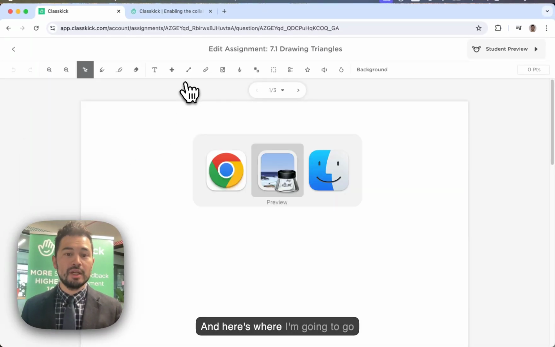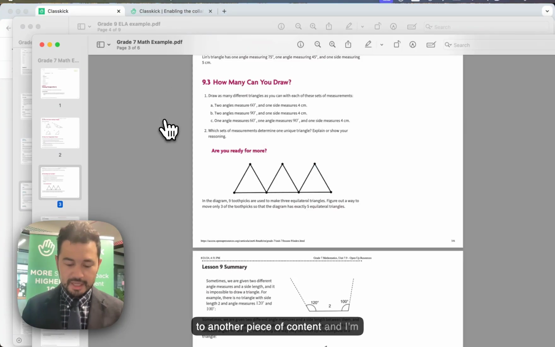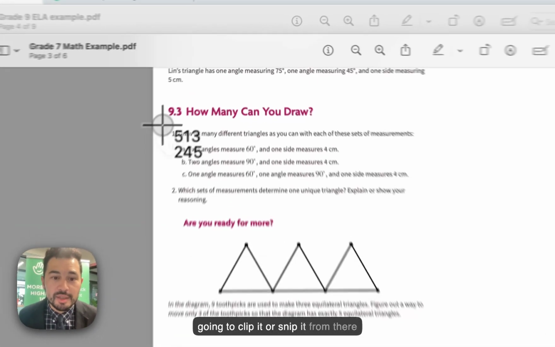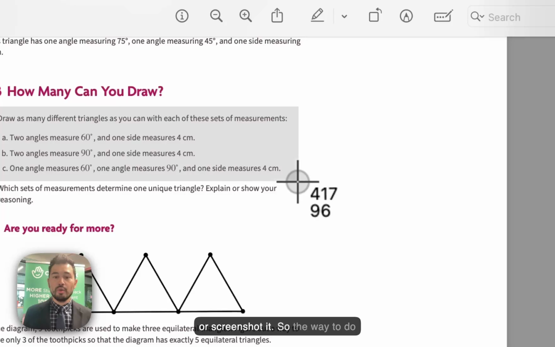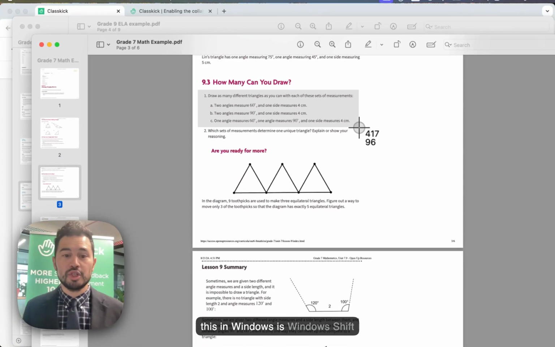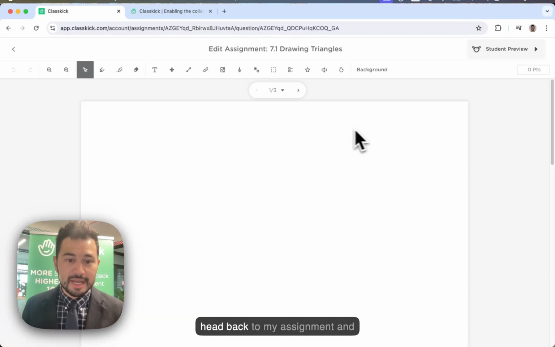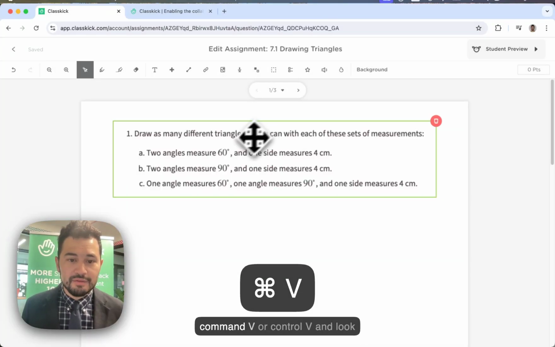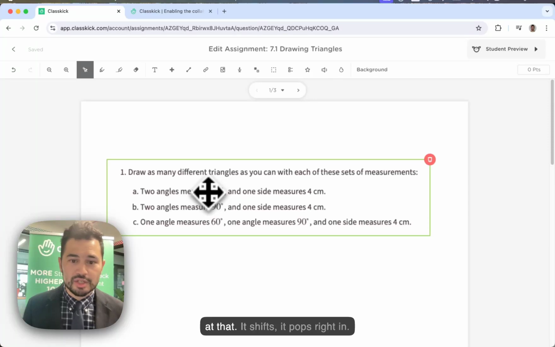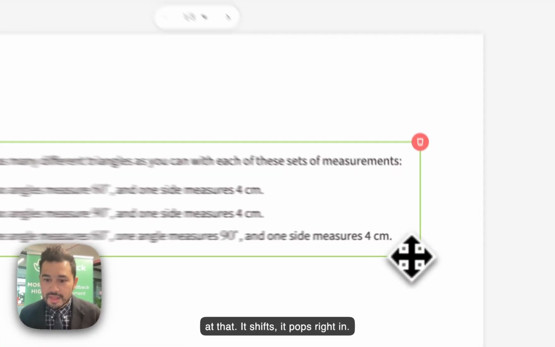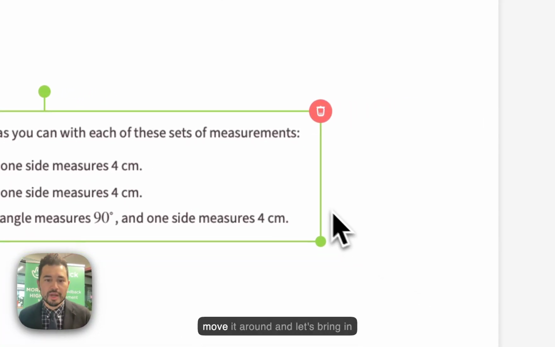And here is where I'm going to go to another piece of content, and I'm going to clip it or snip it from there or screenshot it. So the way to do this in Windows is Windows Shift S, and the way to do it in Mac is Shift Command 4. So I clip that, head back to my assignment, and Command V or Control V, and look at that, it pops right in, and then I can resize it, I can move it around.